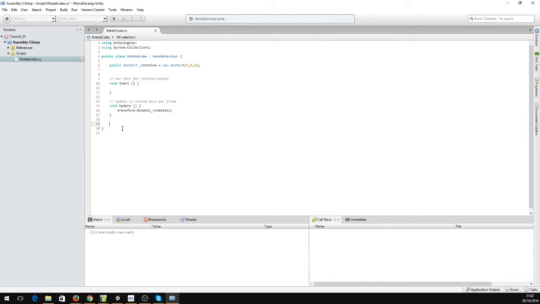How are we going to do that? Unity helps with that. On mouse down, which means when you click on something, you can actually interact with it.